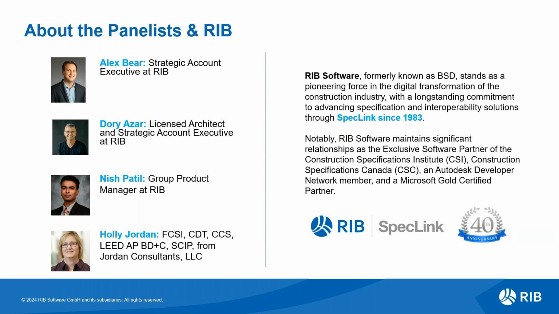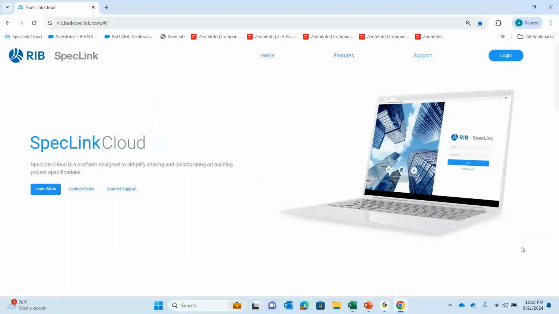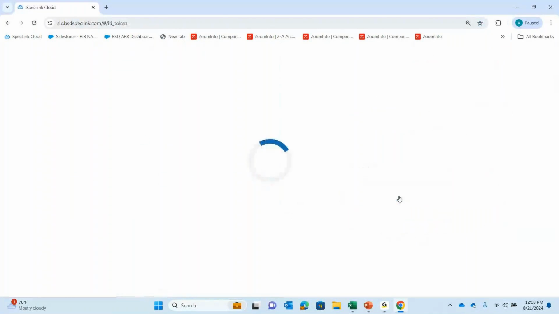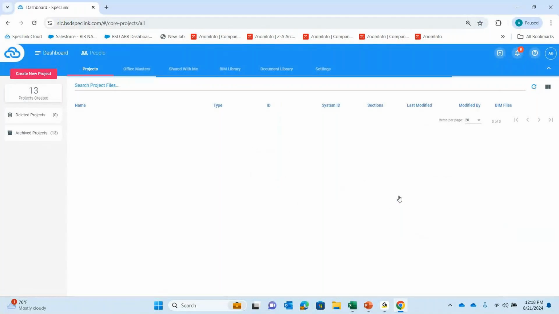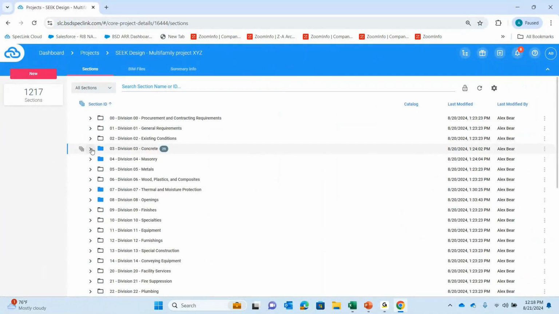Let's segue back to Alex here, because while we're talking about formatting, let's bring it back to SpecLink here, and if we can pull up just what that looks like. We can jump right into the formatting portion of it, or we can just talk about what if you're not clicking the buttons, Holly, and doing the keyboard work per se, what does that look like for your staff who are doing those things?